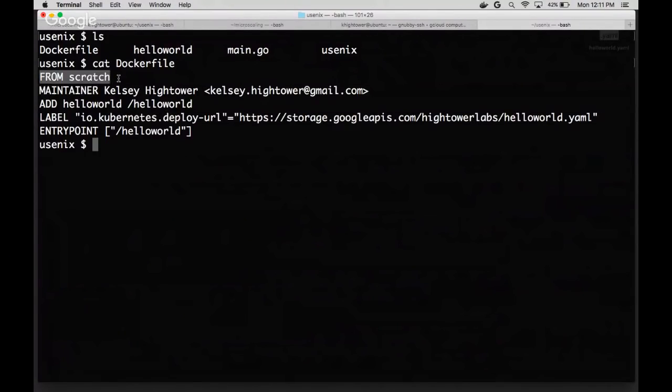Normally, I build my Go applications from scratch, so they're really tiny. And to make this work, I added this label using the LABEL instruction. And here I thought it would be cool to embed the Kubernetes deployment URL.